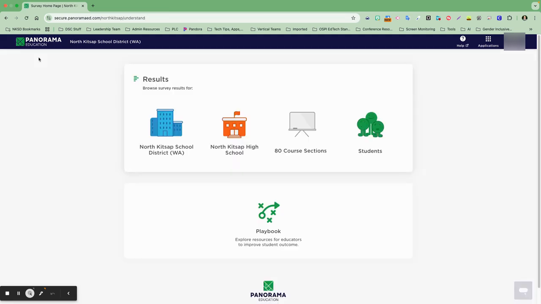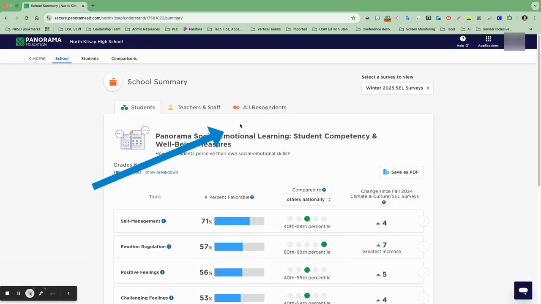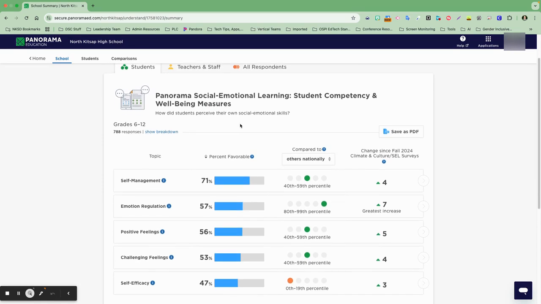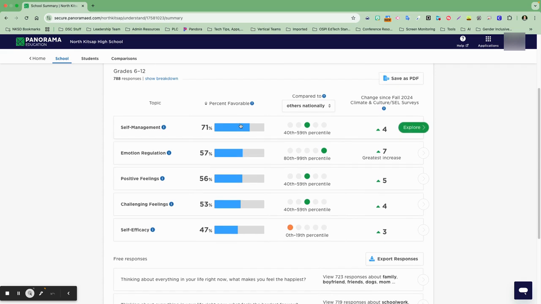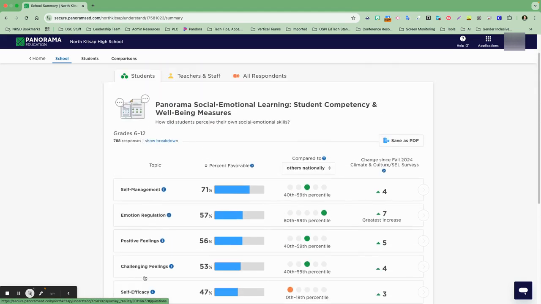Accessing your building specific data is very similar. Just back from your home dashboard, instead of clicking on North Kitsap School District, you would click on your school that's listed there. The view is just like the district level, only now you're just looking at the data for that building specifically. You can drill down into the topics, and then this is also where you can see the responses, and you can view all questions as well, like the previous screen.